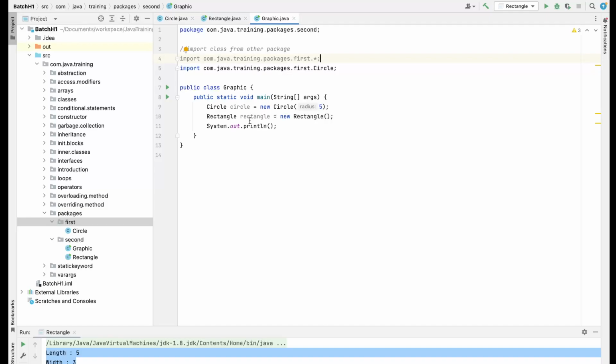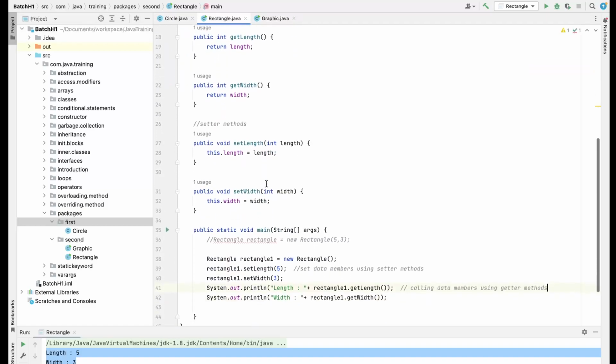Whenever we are trying to use any class, the other class basically imports that class. Since Circle was in a different package, it will be first imported, and then we'll use it. So let's say I'm doing something.